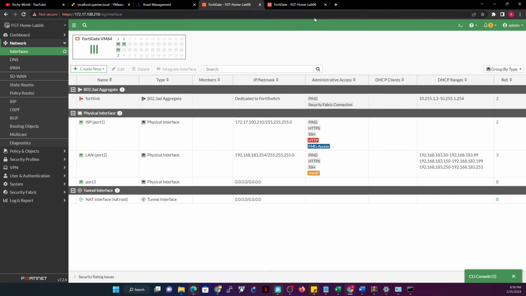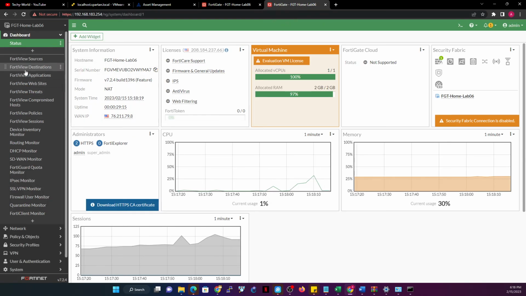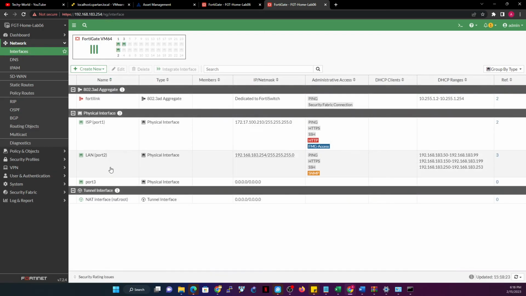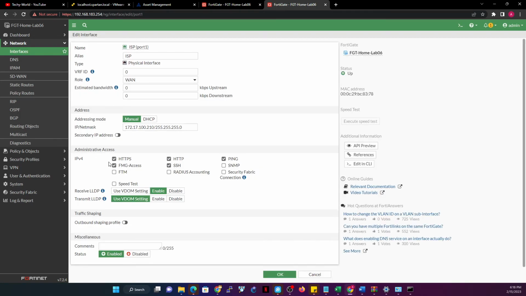So now I can actually disable access on my WAN interface. I can disable access from my WAN. Let me show you how to do that. I can click here on the ISP interface, and then remove HTTP and HTTPS.